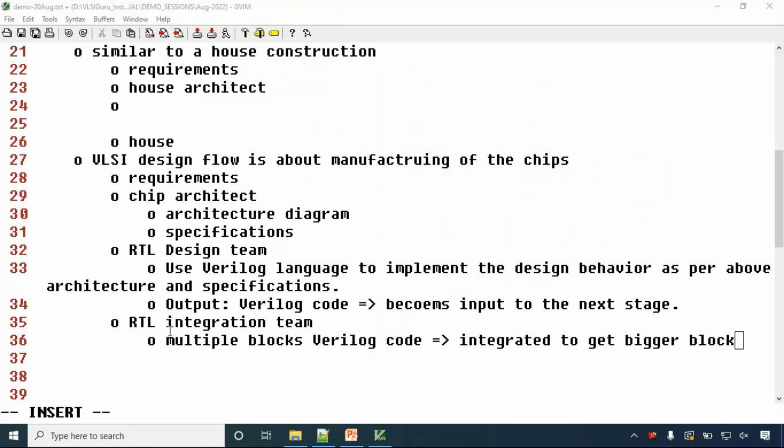Okay. Now it's not as simple as that. RTL integration involves a lot of effort, a lot of stages also. Once it is done, we need to know whether this Verilog code is working fine or not. Whatever Verilog code has been developed, is it working fine or not? We need to check. That stage is called functional verification. What do you understand from the term functional verification? Verifying the design functionality.